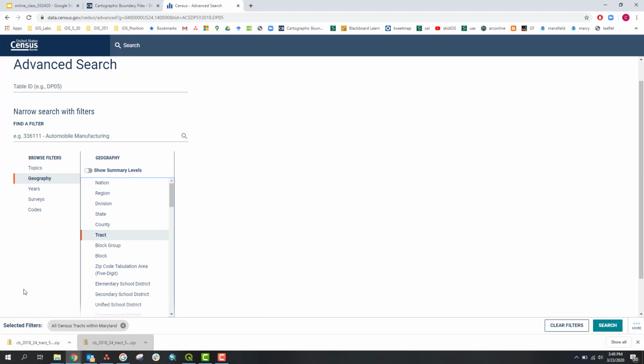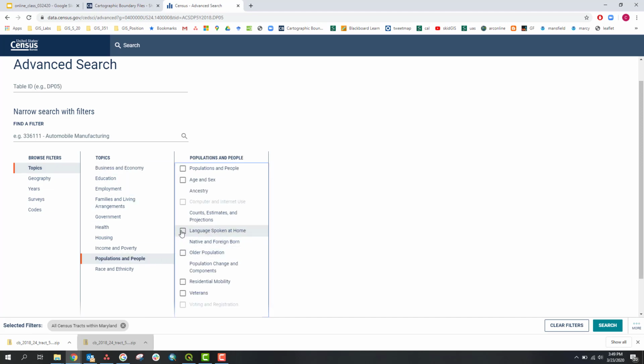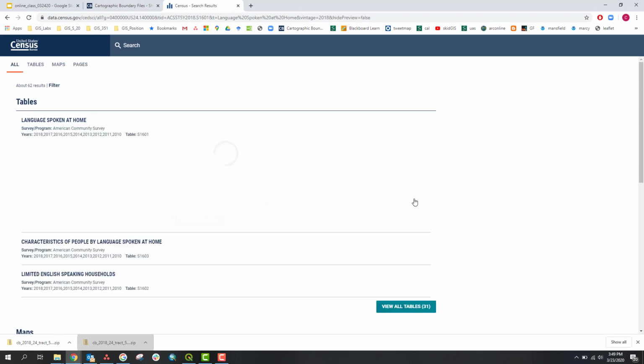Next, we're going to add another filter. We're going to select topics, populations and people, and we're going to select language spoken at home. You'll notice that a second filter gets added down to the bottom. This is really helpful if you're filtering multiple items, multiple geographies, multiple surveys, multiple years, etc. So you can really get a sense of how you're filtering your data. Once we've got everything we like, which in our case is census tracts Maryland, language spoken at home, we're going to click search.